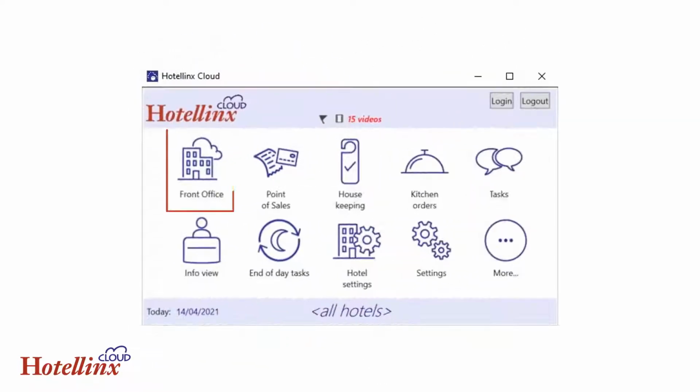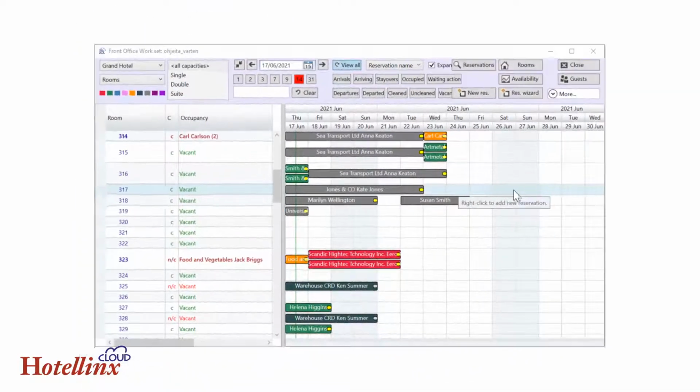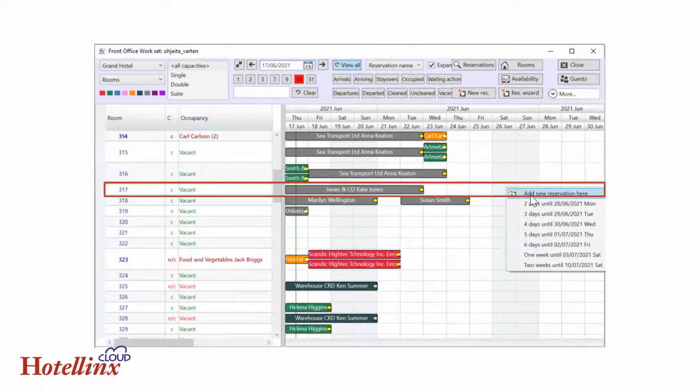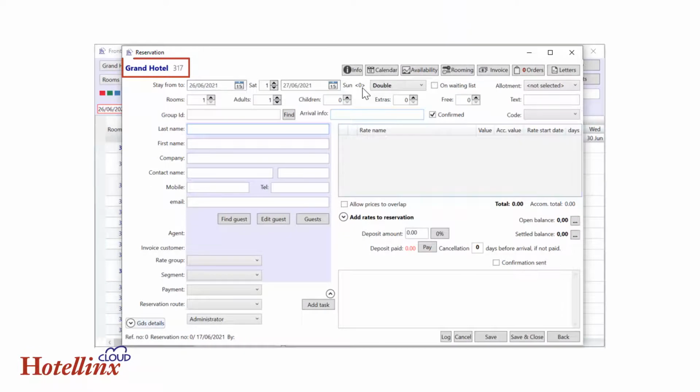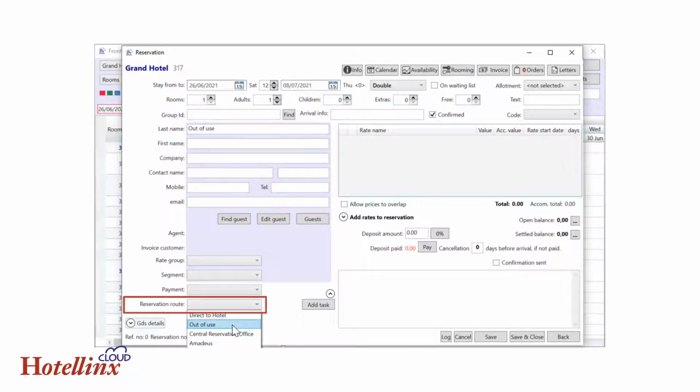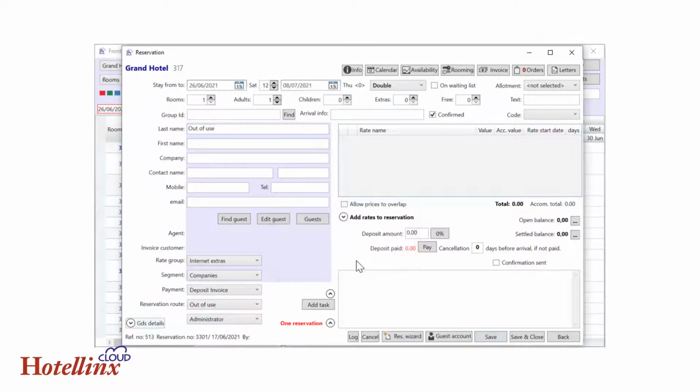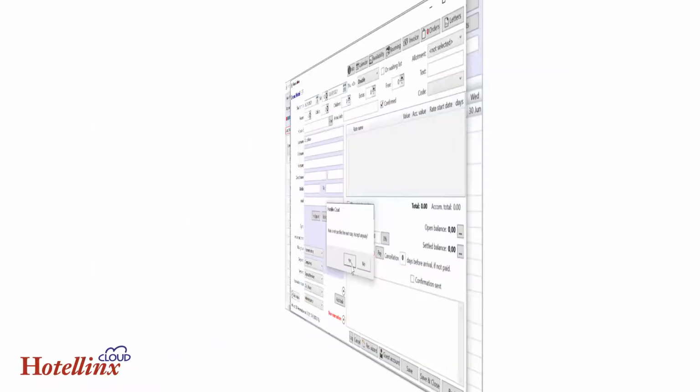Let's see how this works in the front office. You can make a special out-of-use reservation directly to a specific room. Select the period for which the room will be out of use. Use a descriptive name for the reservation and select the out-of-use reservation route. If you want to take several rooms out of use, change the number of rooms on the reservation and allocate the individual rooms in rooming.